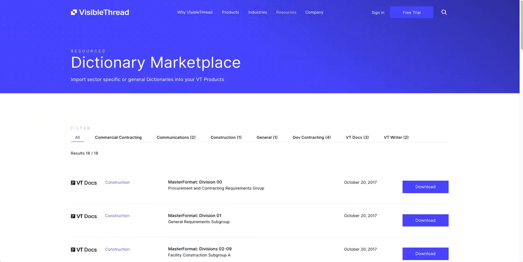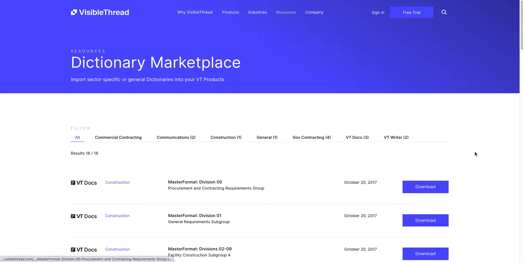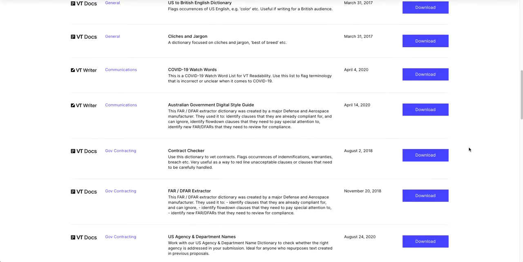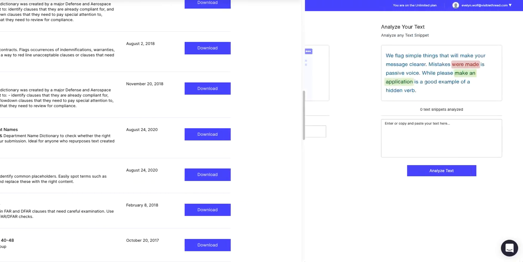VisibleThread has created a number of pre-made watchword lists for you, and you can download them from our website. Simply head to Resources, Support, and the Dictionary Marketplace. You can download the CSVs from here. By the way, you can create your own watchword list with terms and phrases from your style guide and easily import it to VT Writer. To get the formatting right, download one of our watchword lists as a template.